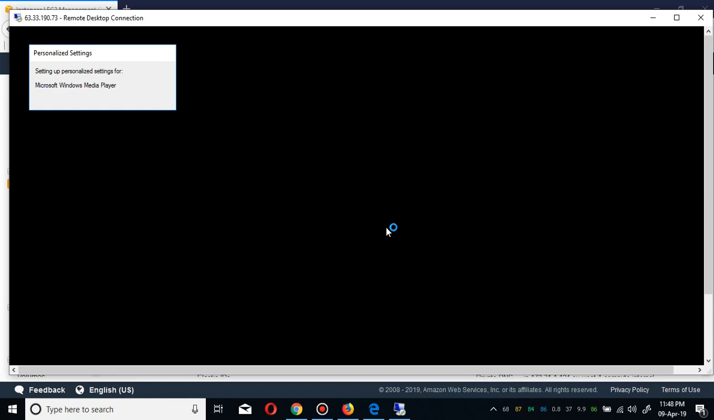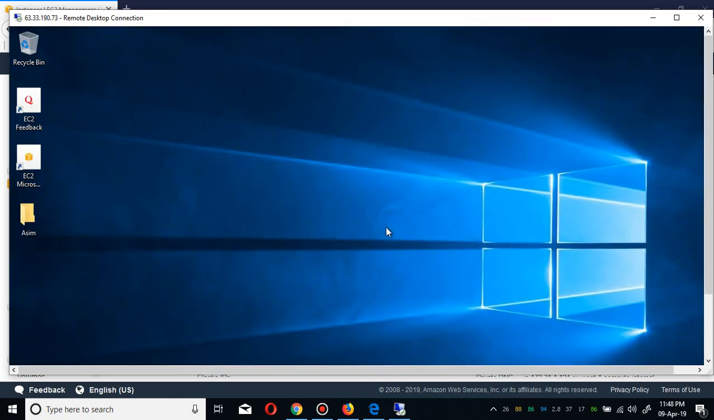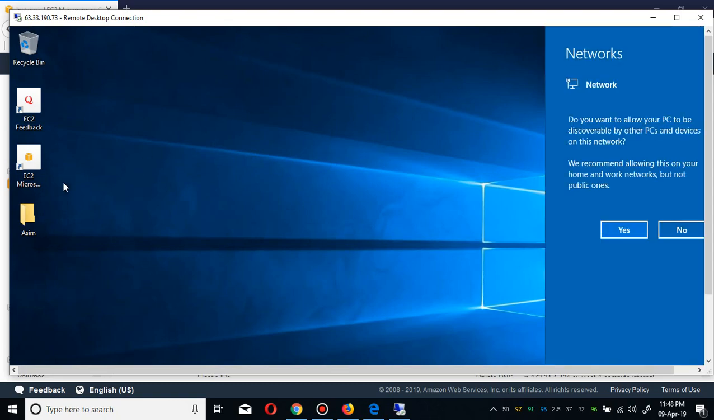So this is the demo, guys. This is the way to create the golden AMI of a Windows EC2 instance. As you see, my folder is there. So that is it, guys.